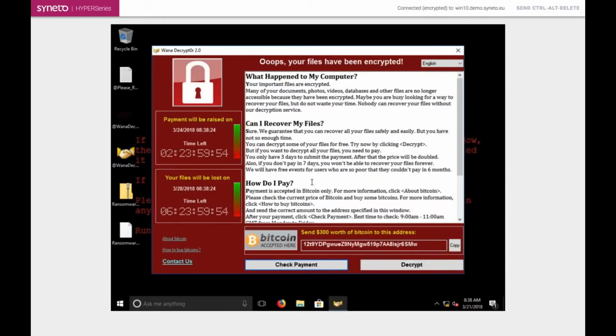But thankfully, with Syneto, it is extremely easy to get back to business like nothing happened. We have a backup schedule that creates a backup every minute. So at most, we will risk losing 60 seconds of our data.